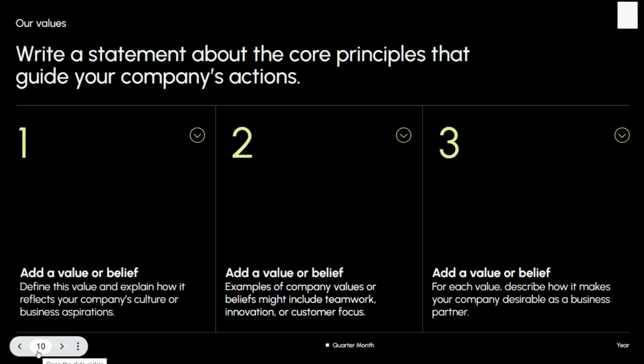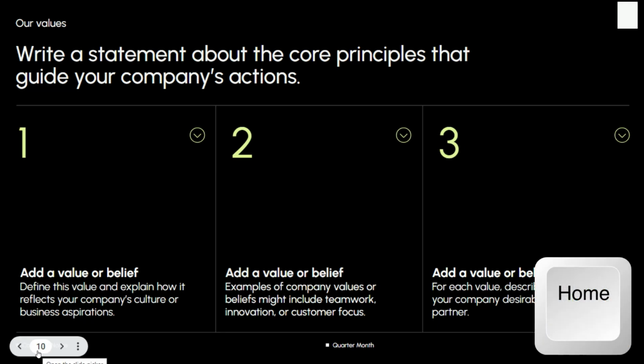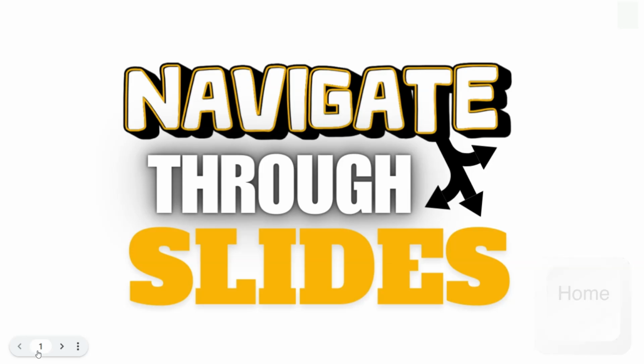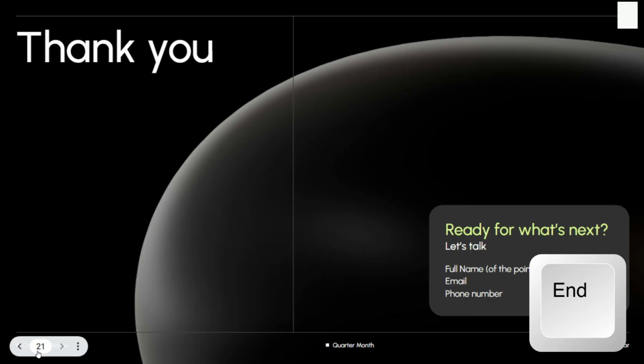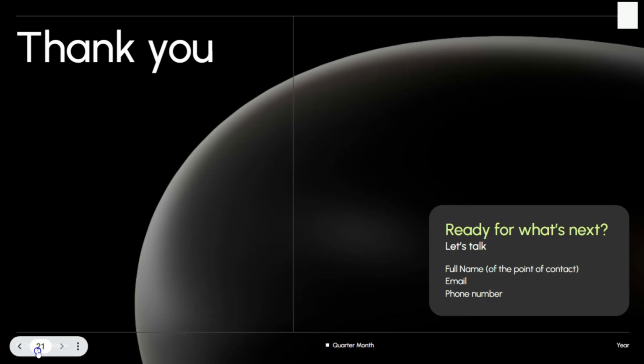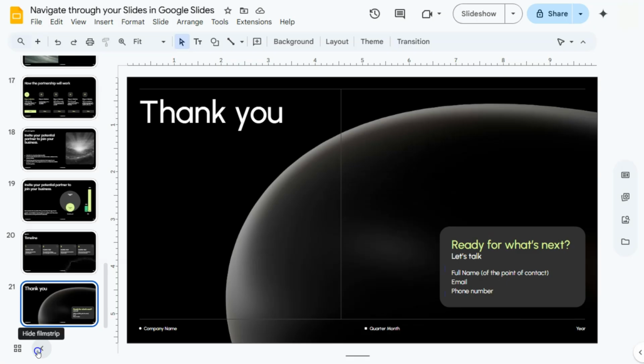We can also use the Home and End keys with our presentation if you are in presentation mode. So if you press the Home key, it will bring us to our very first slide. And if we press the End key, we are now at the very end of our presentation. And there you have it. That's how you can navigate through your slides here in Google Slides.